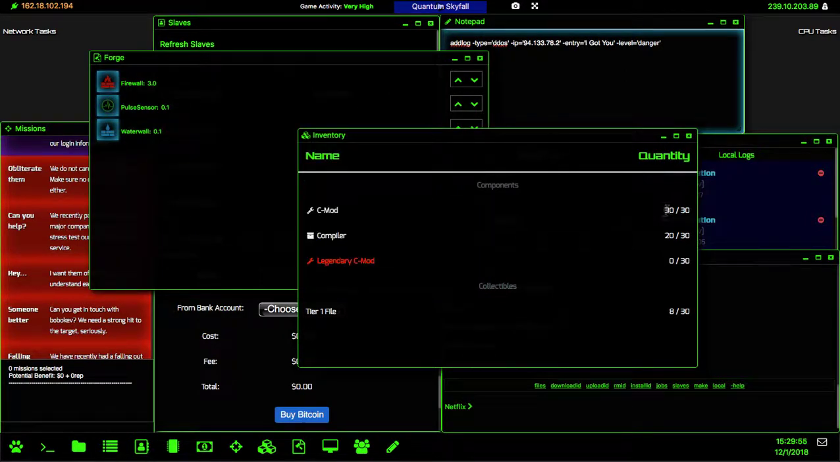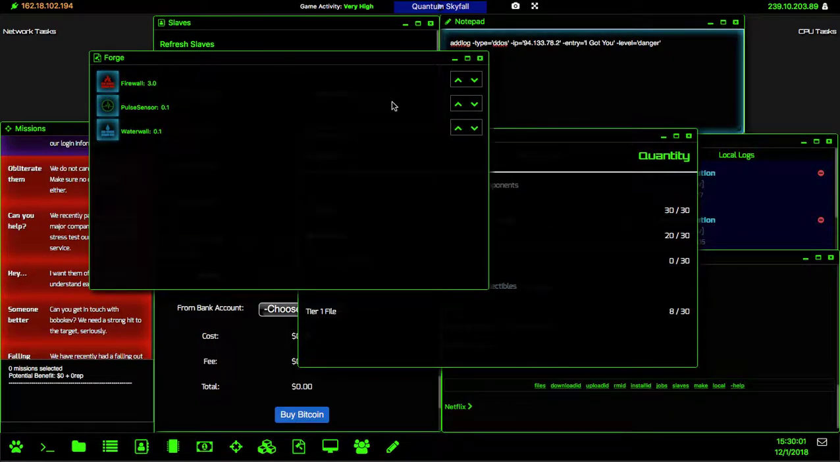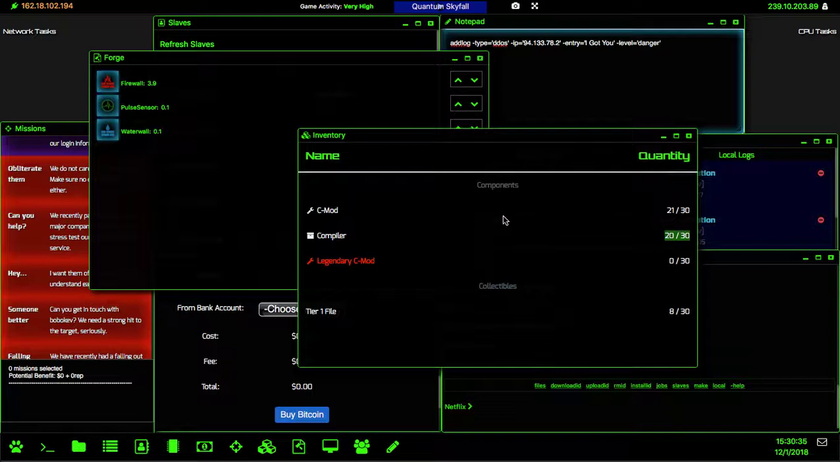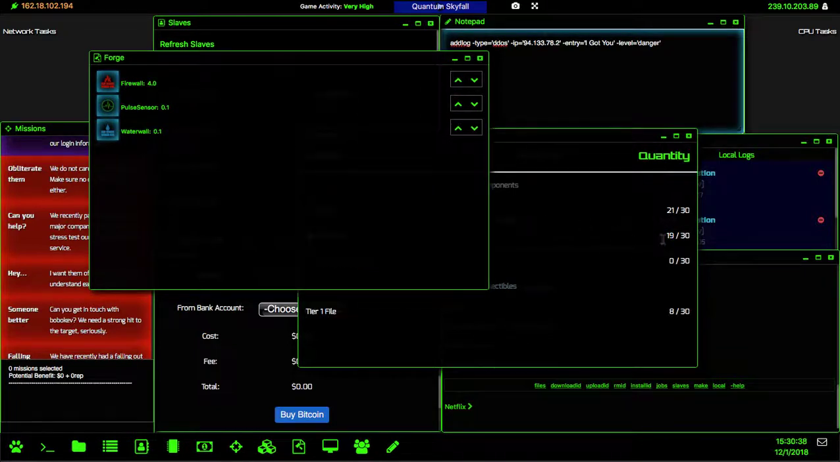After you are out of legendary cMods, it will start using regular cMods, which are cool. However, every single time that you upgrade using a cMod and not a legendary cMod, it goes in increments of 0.1. So if I hit it once, it goes to 3.1. I hit it again, it goes to 3.2, then 3.3. Let's take this all the way up to 3.9. Now we've used 9 cMods and no compilers just yet, but if we hit one more time, we've used a compiler.